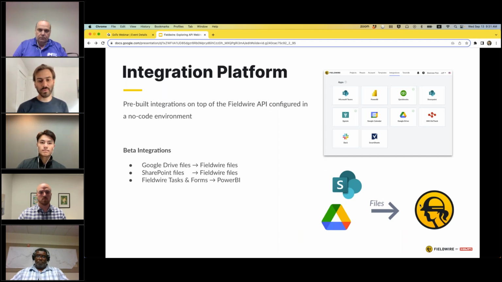Cool, and then this next one, this one's in progress. We're really excited about this. This is our integration platform. It's in the very early stages, but this is a set of pre-built integrations that sit on top of our Fieldwire API that you can configure in a sort of no-code environment.